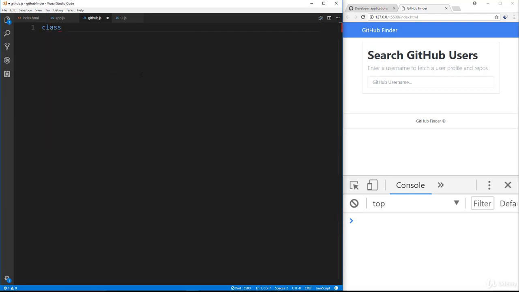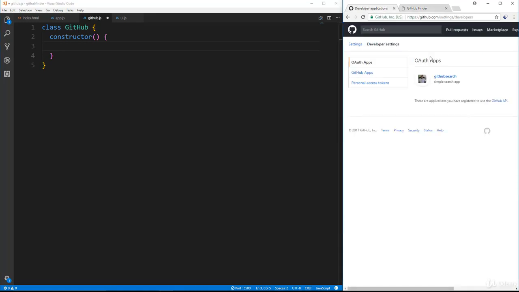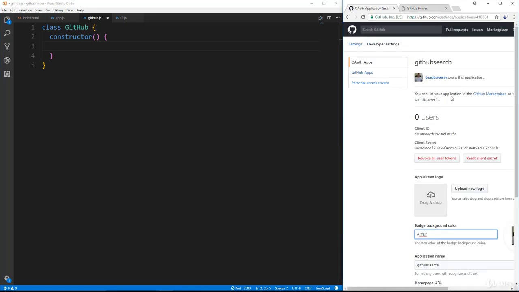So we'll save that, we'll go over to GitHub.js, and we're going to create a class here. We're going to use ES6 classes, and we're going to have a constructor. Now remember, I said if you're making, I think it's 100 or more requests per hour, you're going to need your API key and your secrets.